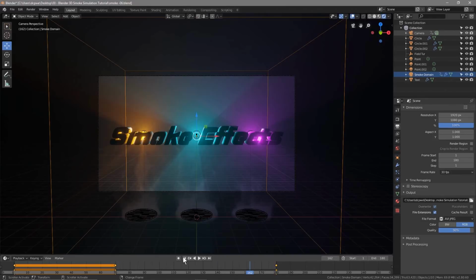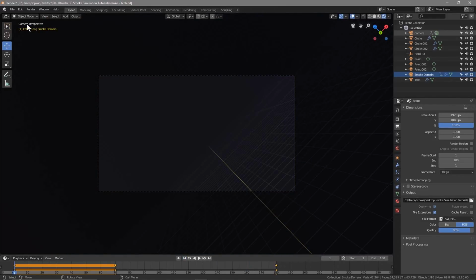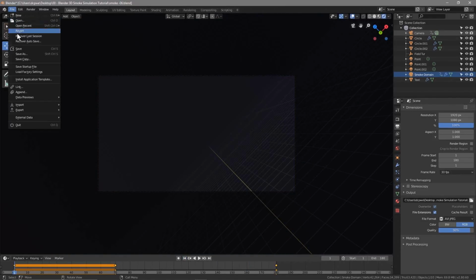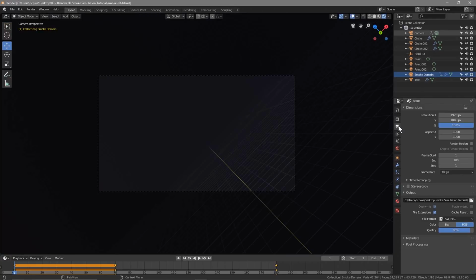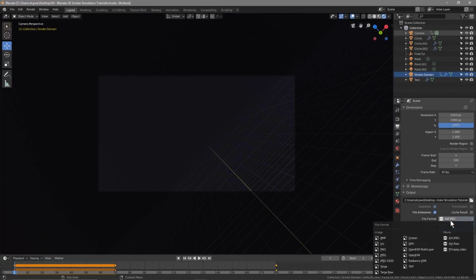So we can just go ahead and render out the final video animation. Let's go to File, Save. Let's go to the output settings here, output, and then make sure it's set to 30 frames. Your end frame should be at 180, which is fine. We're going to render it out at 1080p, which is fine as well. And then let's make sure we select AVI JPEG here.